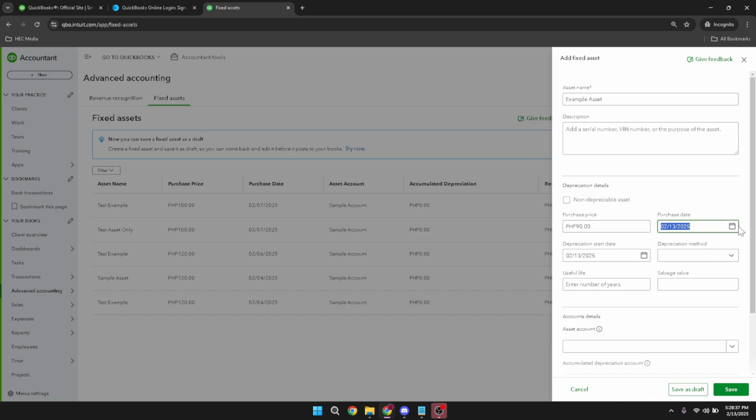The depreciation start date is your next input. It's typically the same as the purchase date, but there can be exceptions depending on your accounting policies. Then, move on to selecting the depreciation method. Options can include straight line or declining balance depending on how you choose to account for asset wear and tear. Following this, add the useful life of the asset in years. This tells QuickBooks how long the asset is expected to be functional and valuable to your business. Right after the useful life, input the salvage value. This is an estimate of the residual value once the asset has reached the end of its useful life.